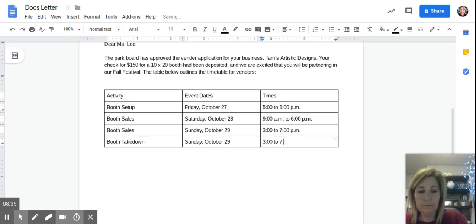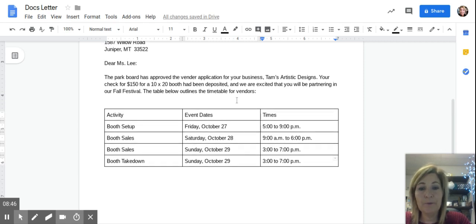Also, it's important to make sure that your times and dates are correct because this is a letter. Vendors are buying a booth space. Tam's Artistic Designs has designed a booth space at this craft show. And if I had put the wrong times in here, she may not realize that booth setup is on Friday night. Or if I had put that the booth sales were starting at 10 o'clock, she may have had other plans and not even been there in time to sell. So it's important to do this correctly.